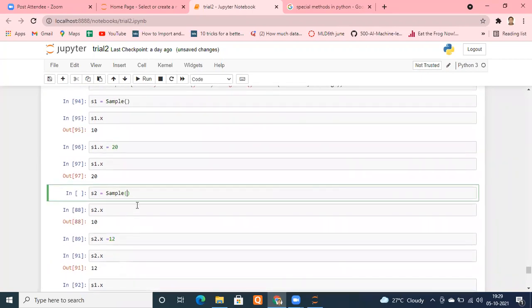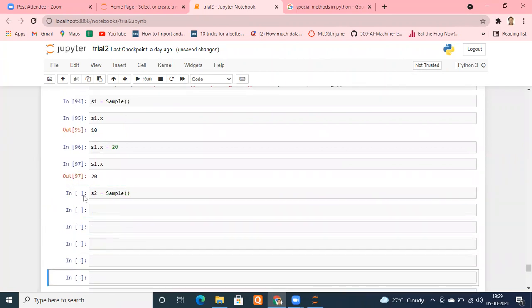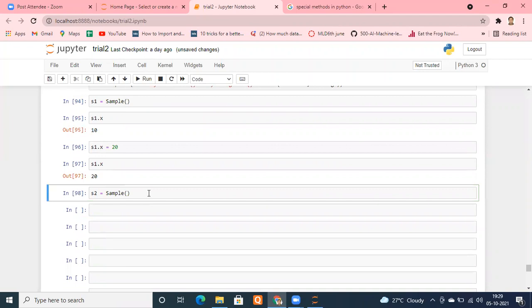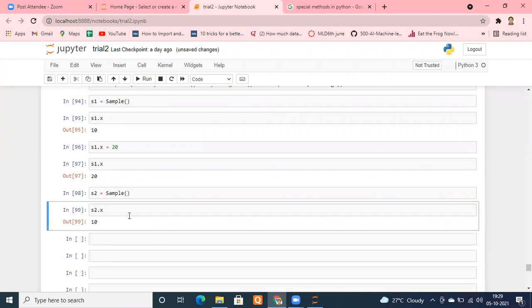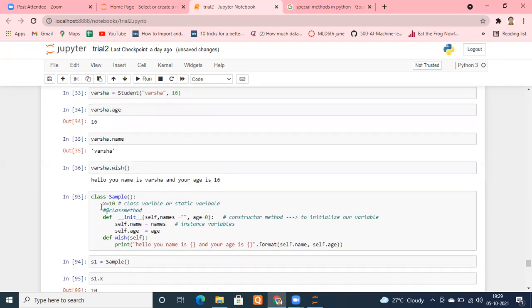Now it will work, 100% sure. I'll tell you, I got the catch where I was making the mistake. It will work perfectly. Let me check S2.x. Fingers crossed. But still not. What happened here? It's still 10. Why is it so? Why is the change not reflecting here?